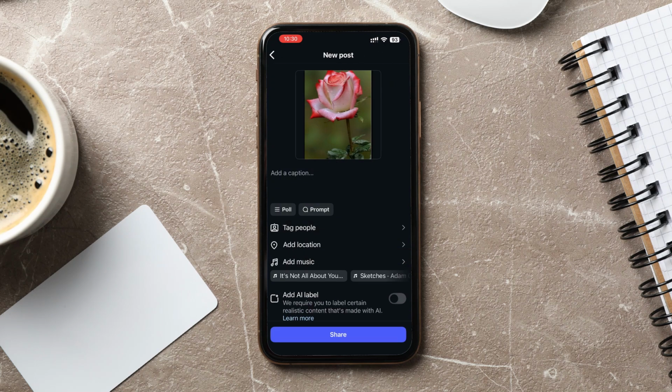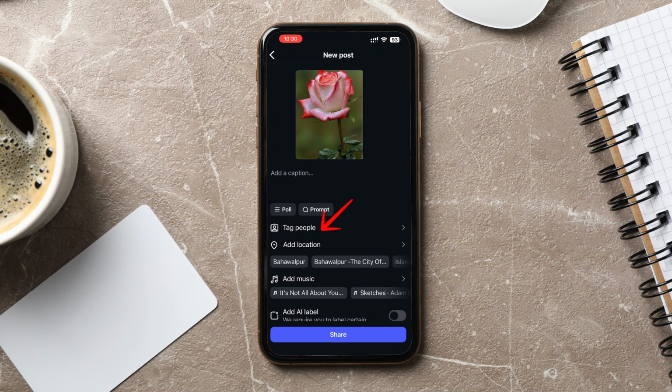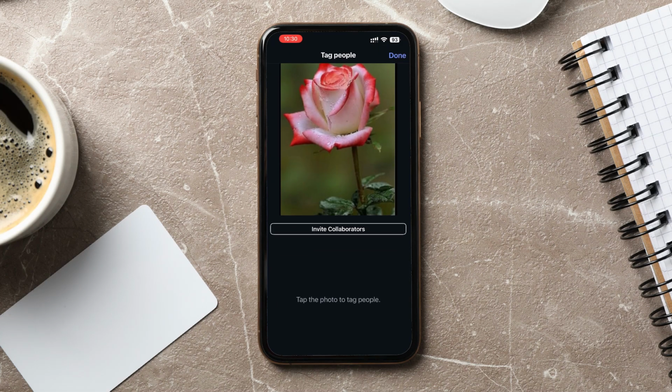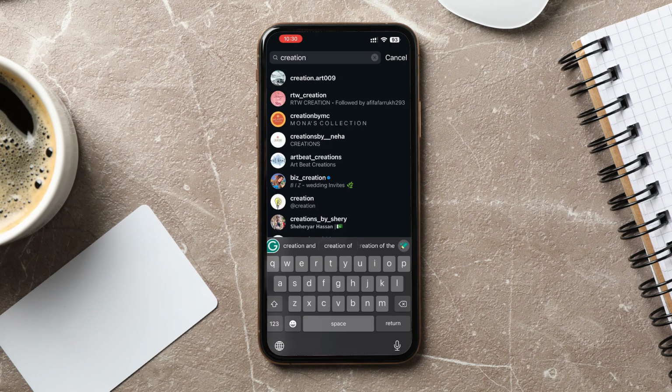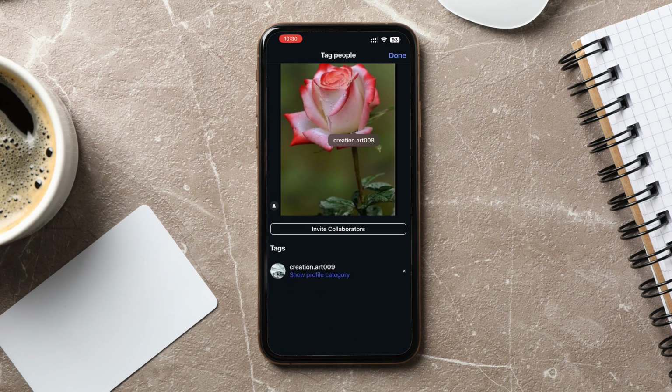On this screen, you will see an option called Tag People. Tap on it, then tap anywhere on the photo. A search bar will appear where you can type the username of the person you want to tag. Select their account from the list and their name will appear on the image. You can drag the tag to position it where you want. If you need to remove the tag, tap on their name and then select Remove Tag.